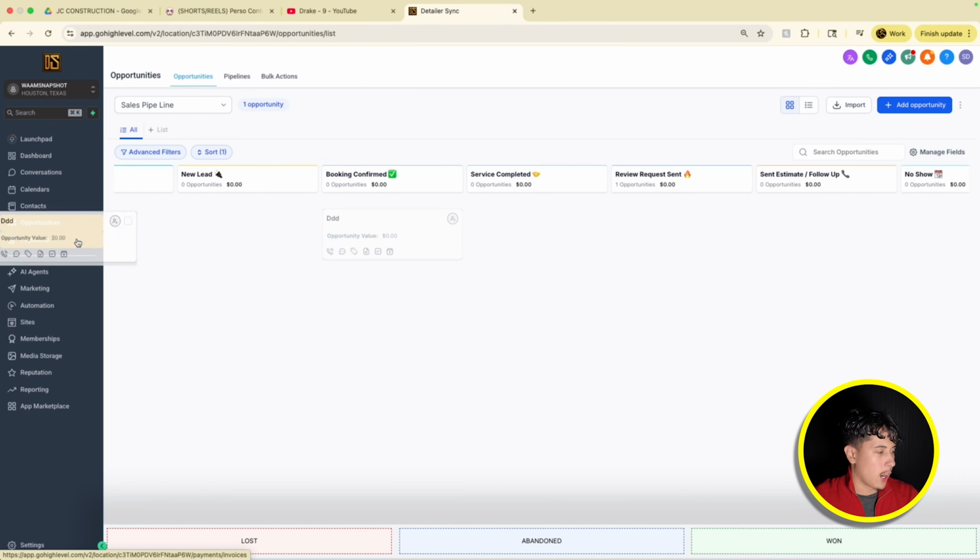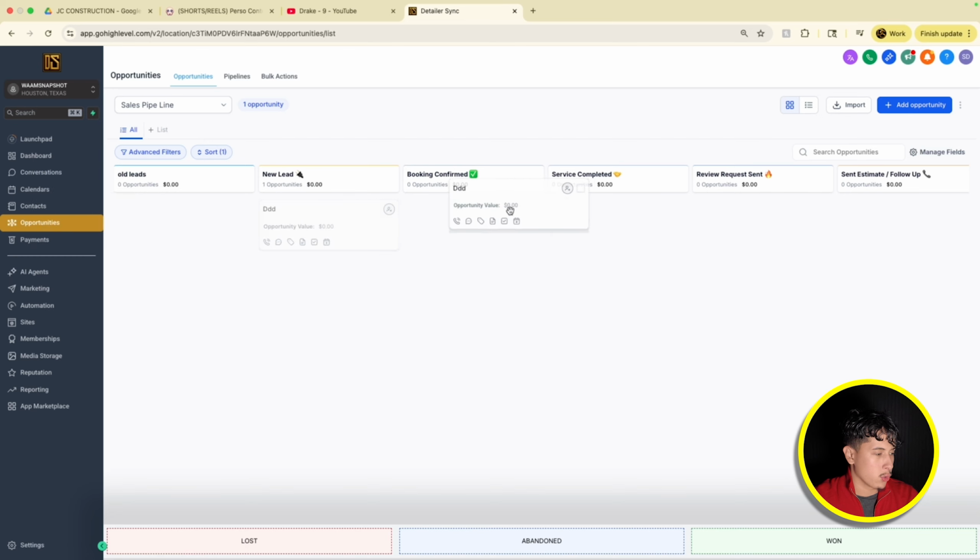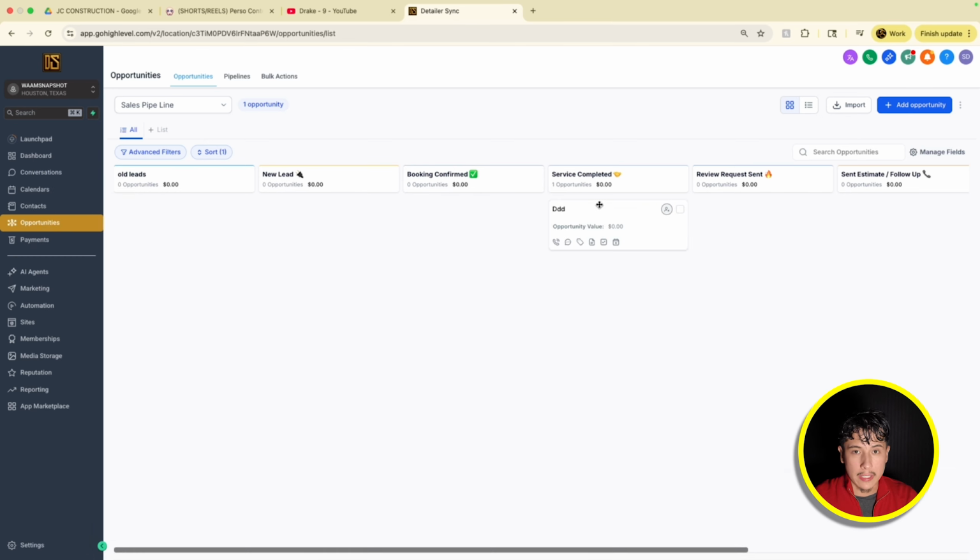So next, guys, is the opportunities tab. Now, opportunities is just tracking the progress of each lead and tracking the different stages in the sales process. So you will have this for your agency, and then you also set this up for your clients, right?